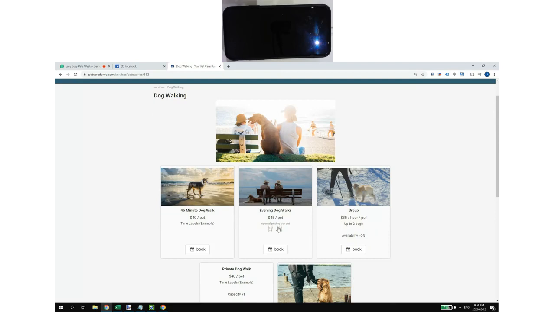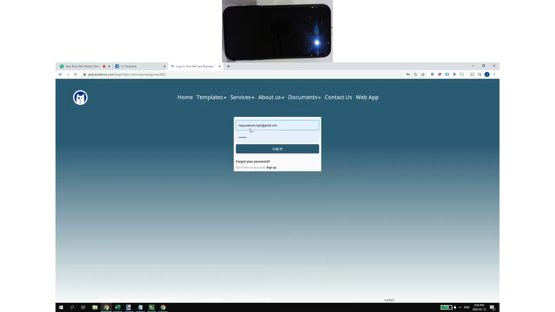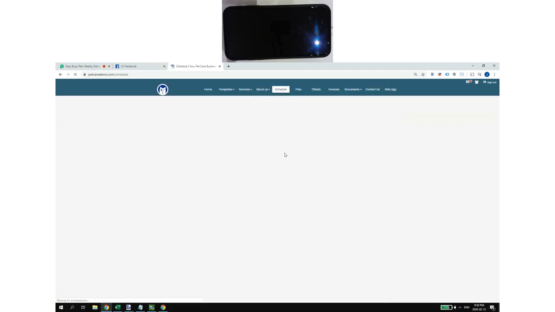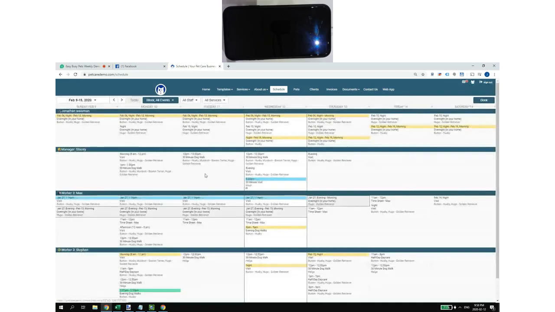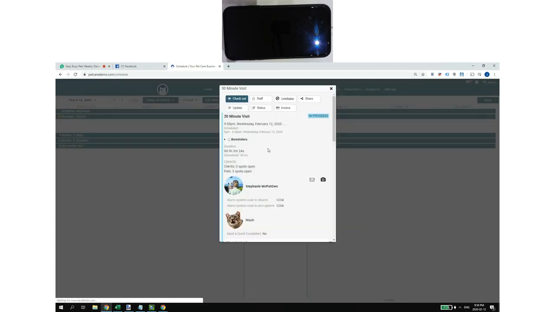That's the evening dog walk I booked earlier. I'm going to log back in and do a quick invoicing and billing tutorial, and then I'll talk a little bit about memberships. So, we were on the mobile phone earlier, and we were looking at the cat sit, which is currently in progress. Maybe I'll just check it out here, and it shows that it's complete.